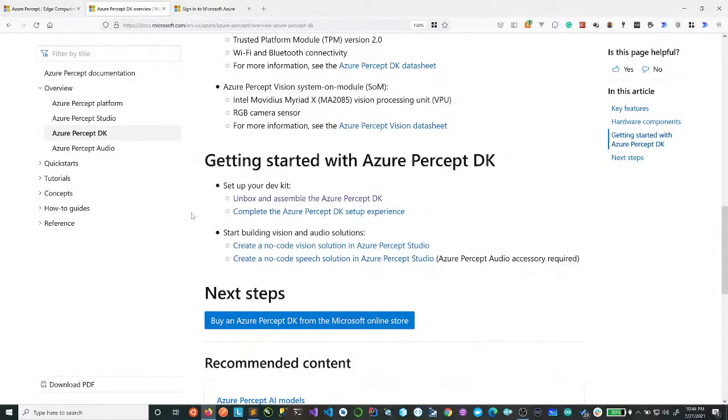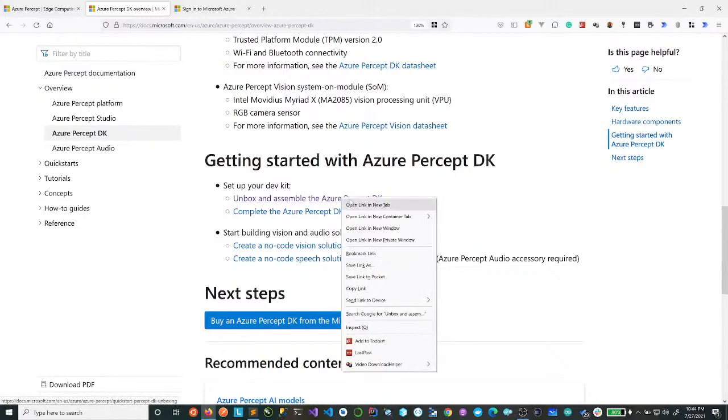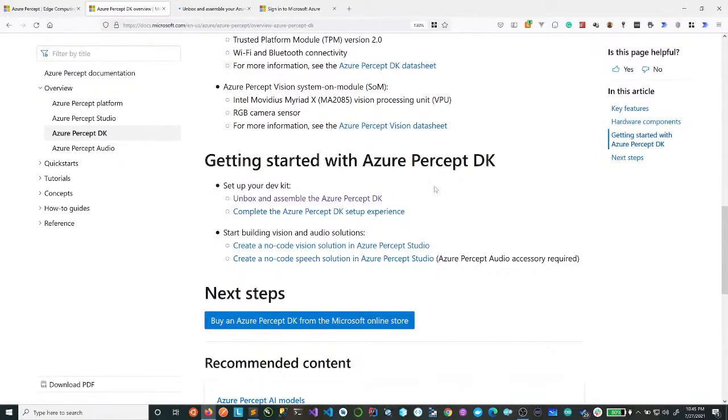All right. So we've unboxed it and start building vision and audio solutions. That is something we might probably see when we complete the Wheel Terminal episodes. The Wheel Terminal series will come back to Azure Percept and explore it in depth. So I think unbox and assembly, we've seen that. We've just assembled and unboxed it.